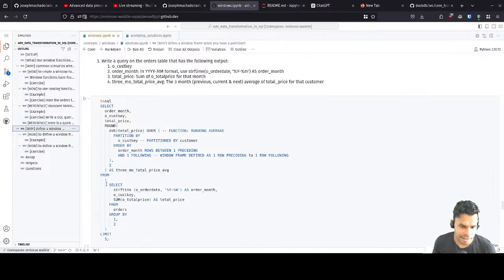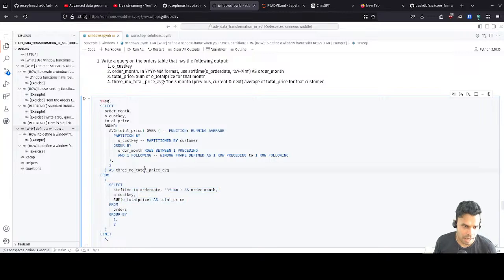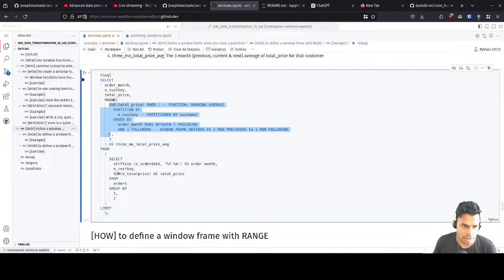So I calculate the order month with this subquery, and here is our main window function. All this does is it's averaging over partition by customer key, because we want it for each customer, and we are ordering by order month, and we are saying this window frame is 1 month before current month and 1 month after. So that will be the average. So that's the 3-month total price average. Let's go ahead and run that.